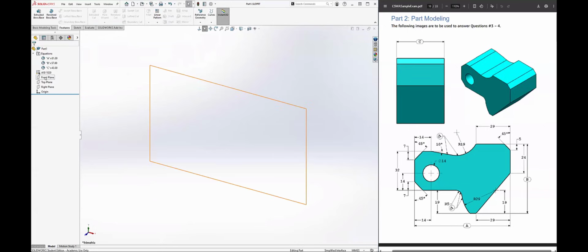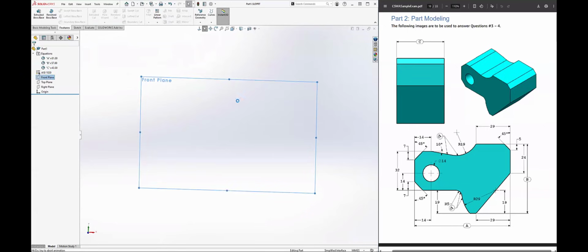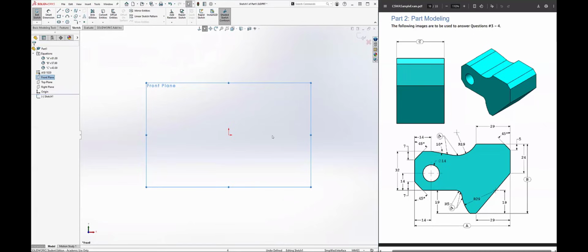So if I open a sketch in the front plane by right-clicking and opening a sketch, the first thing I'm going to do is I always like adding in the first dimension to something on the object to basically get it to scale. So I'm going to start by using a rectangle.